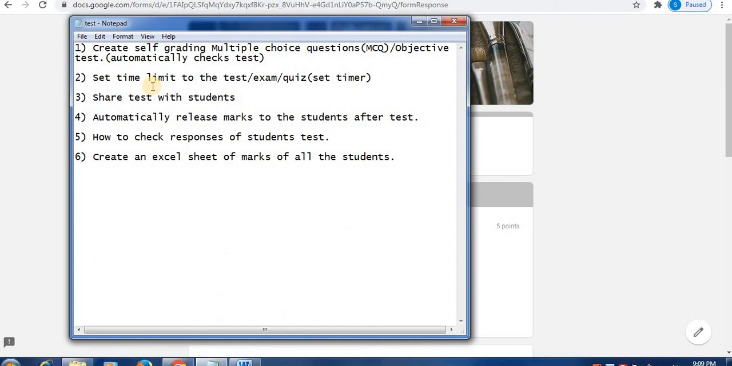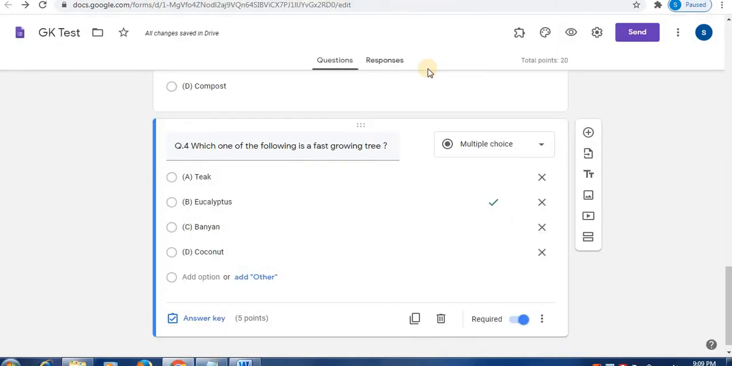First step is done to create self-grading multiple choice question. This test will automatically check test of the students. Second step is to set time limit for the test. To set time limit, now we will add one extension to the Google Forms.